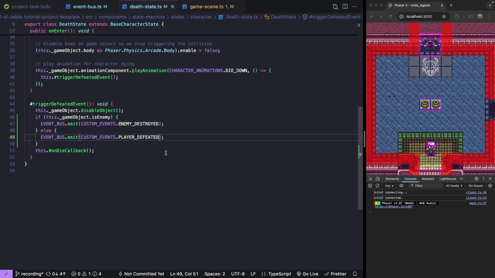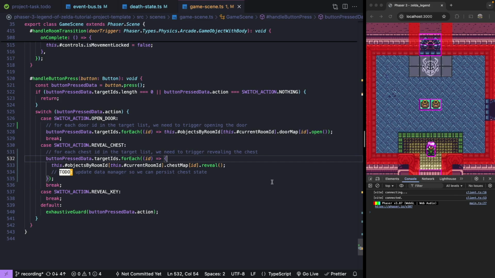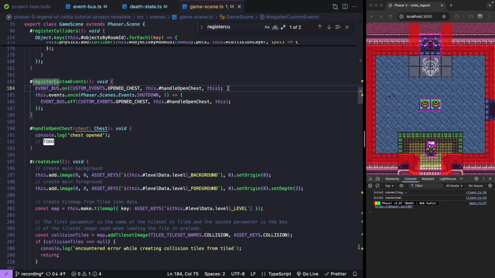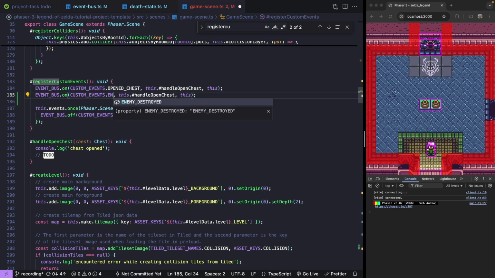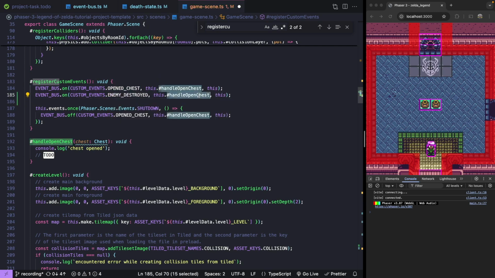Now that we're sending out our event, we need to update our game scene to listen for this event. To listen for our events, let's go to our register custom events method. In our method, we'll listen for our new event, so let's copy our line of code here. We'll update our event we want to listen for. We'll have our enemy destroyed. And now we'll tie this to a new method, and we'll call this check for all enemies are defeated.